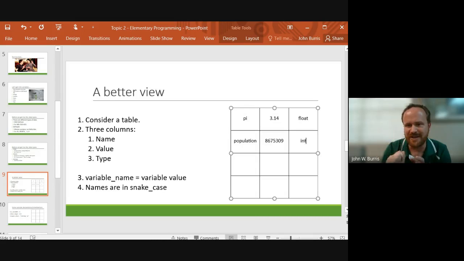Population. Population. Absolutely. I lie a lot whenever I'm lecturing, so you have to get used to me. Never trust me. Never trust anybody. So this variable has the name population. The value is 8675309, and the type is int, which means that it's a whole number, no fiddly bits.